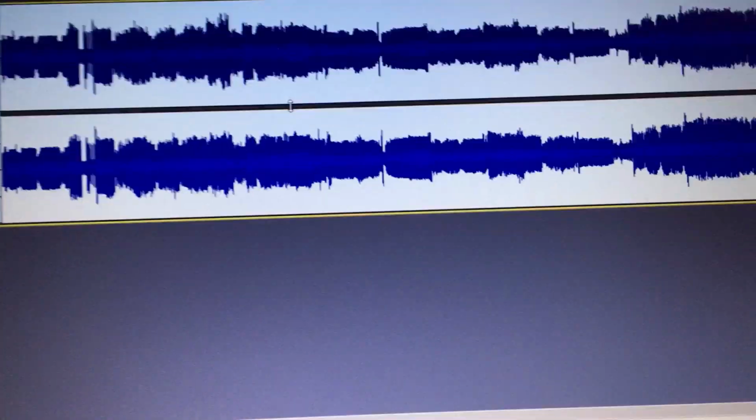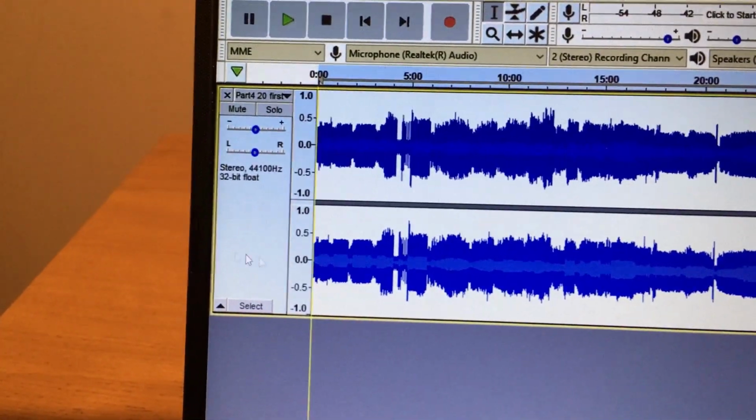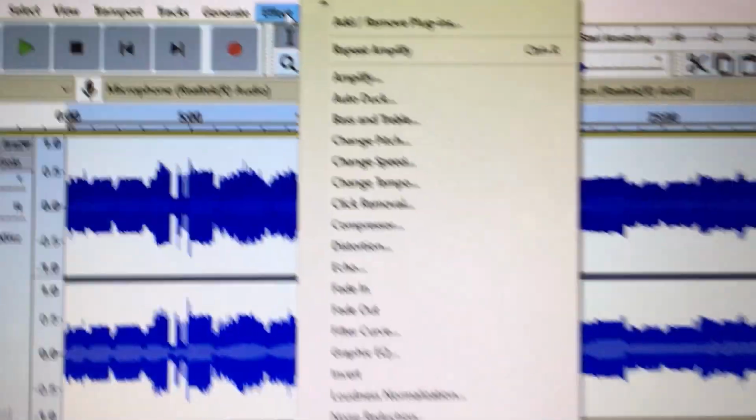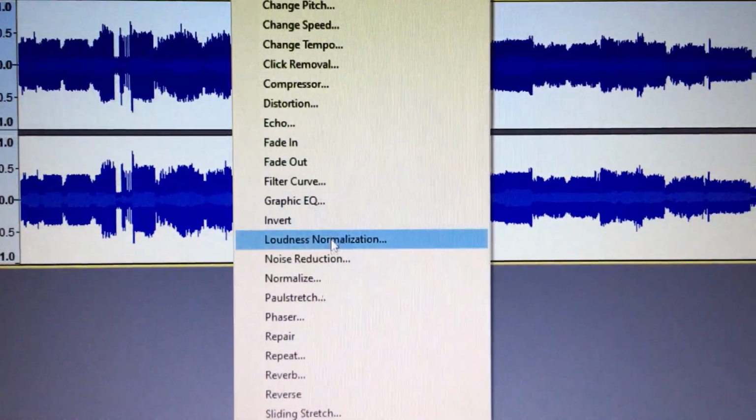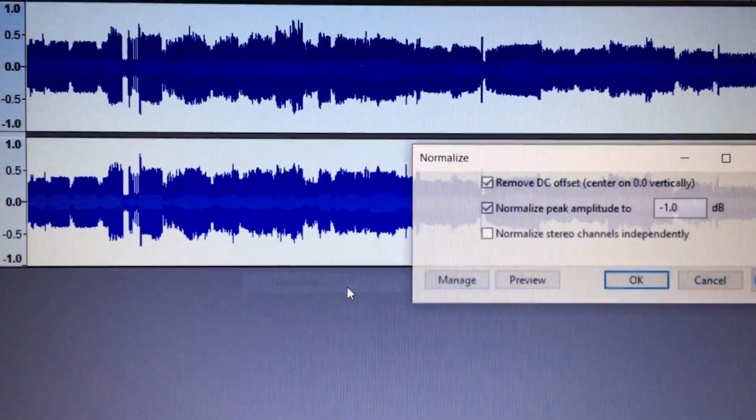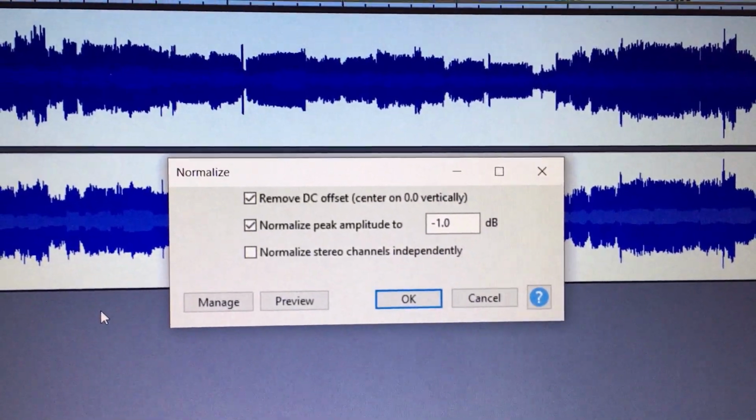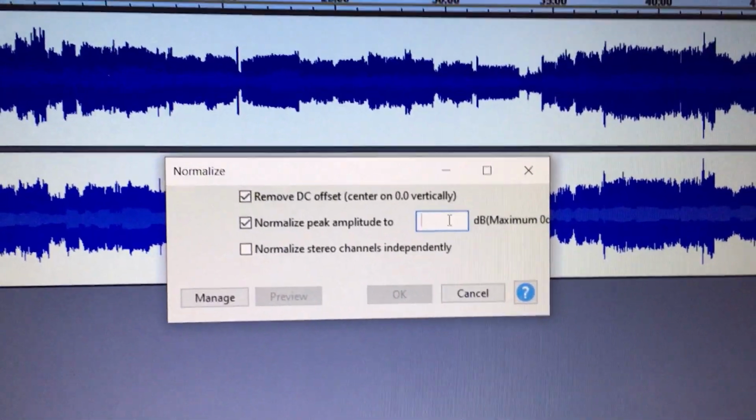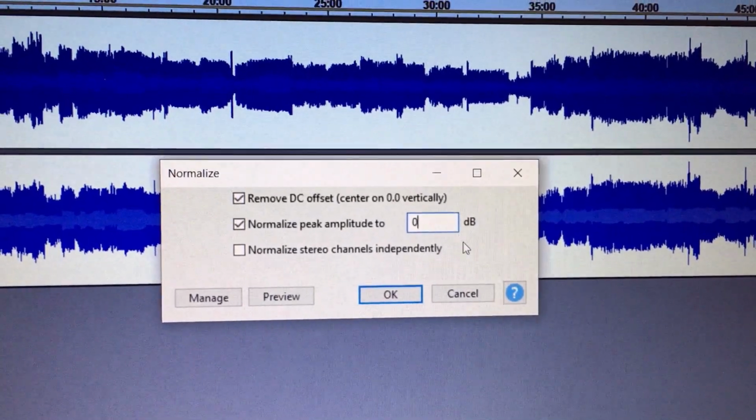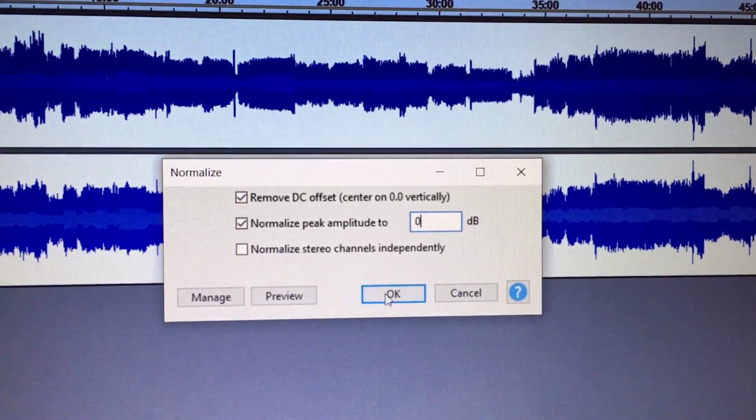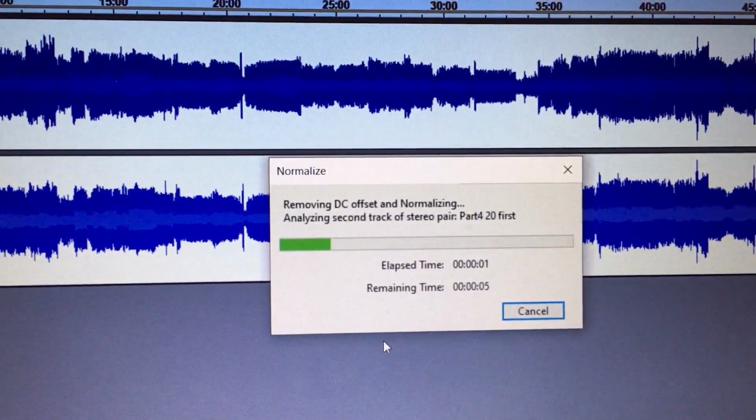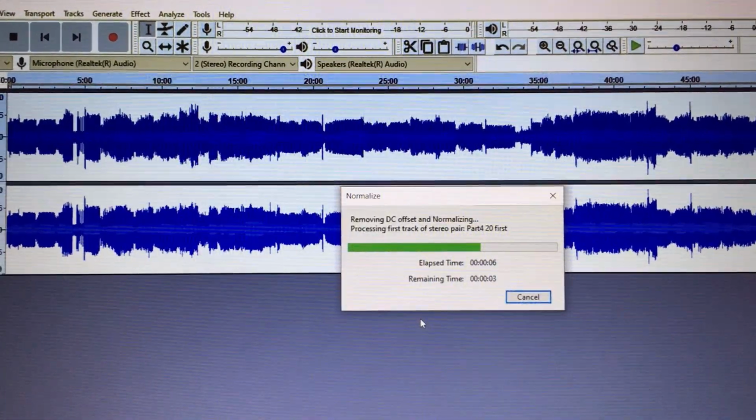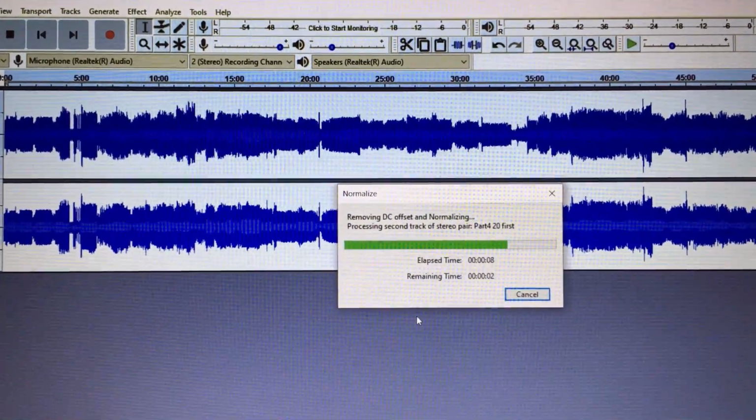What I'm also going to do is just click on the little square here, so I've definitely got my track highlighted. I'm going to go into Effect again, and I'm going to go down to Normalize. Click on that, and I'm just going to change that to 0. Click OK. Now this might take a little longer. No, it's going quite quickly. My old laptop took a lot longer than this.